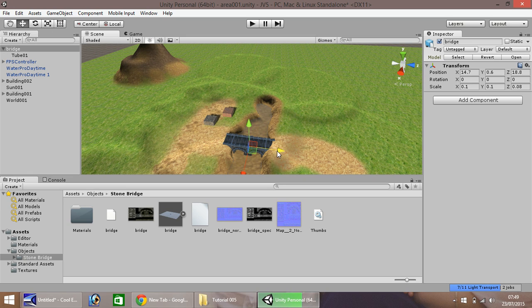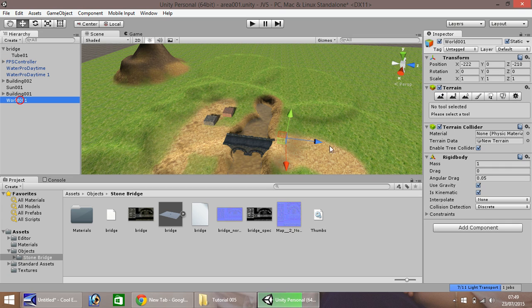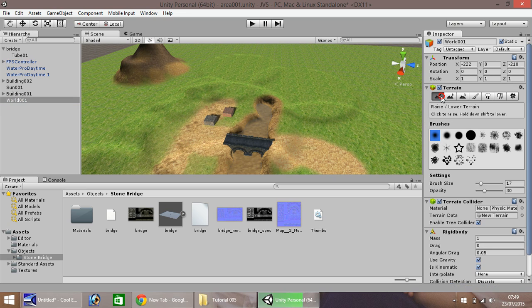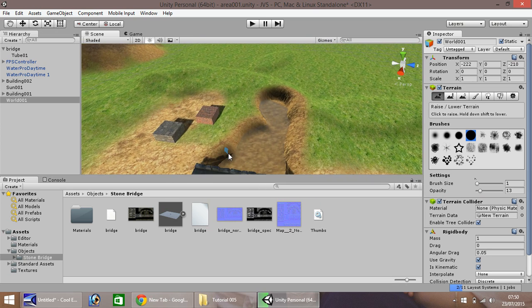Okay, so I think ideally I just need to lower this little bit of terrain just here. So play around a little. Take the opacity down to about 13. Brush size needs to go down a touch, and then just lower ever so slightly. Okay, there we go. So now we've managed to get our bridge to fit in quite nicely.